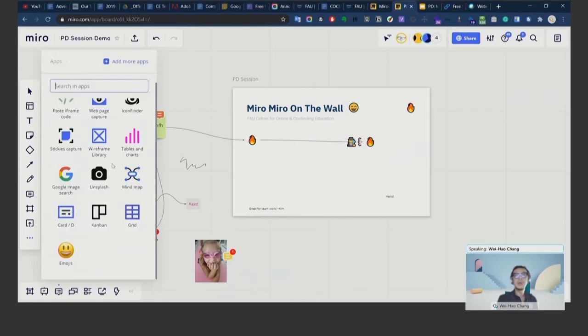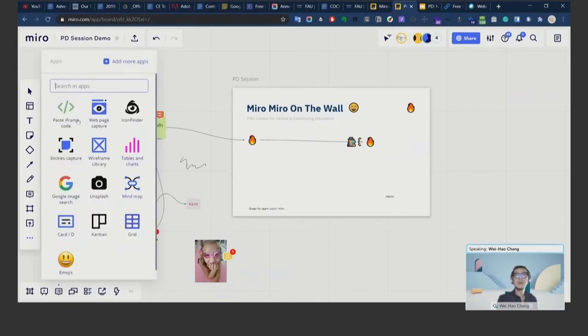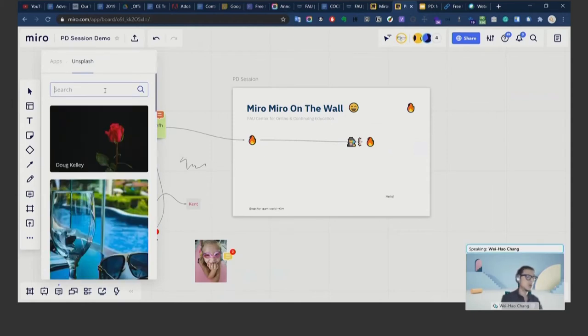Another cool one is, let's see, you can actually have sticky captures. Imagine on your phone, you can take a photo of sticky notes and it just goes into the Miro canvas. So if you prefer handwriting or you are a sticky note guy, this is a perfect function for you. They have an Unsplash plugin. You can search, what's that called? License-free photos here from the very famous website Unsplash.